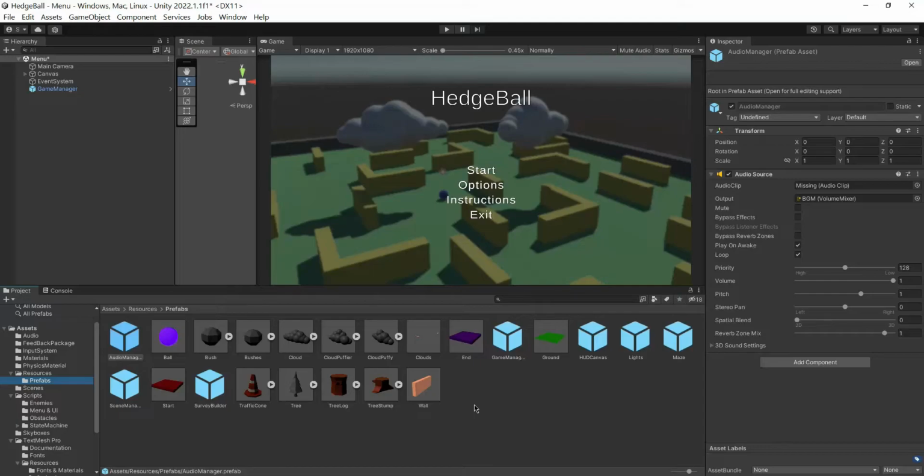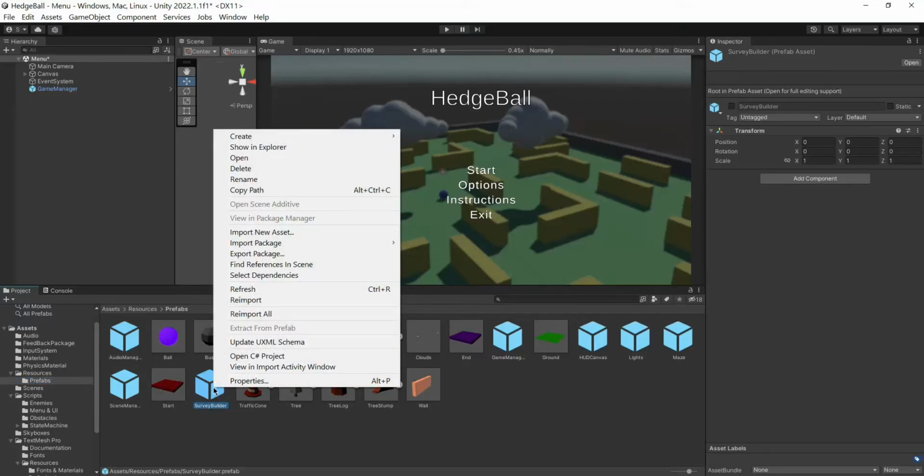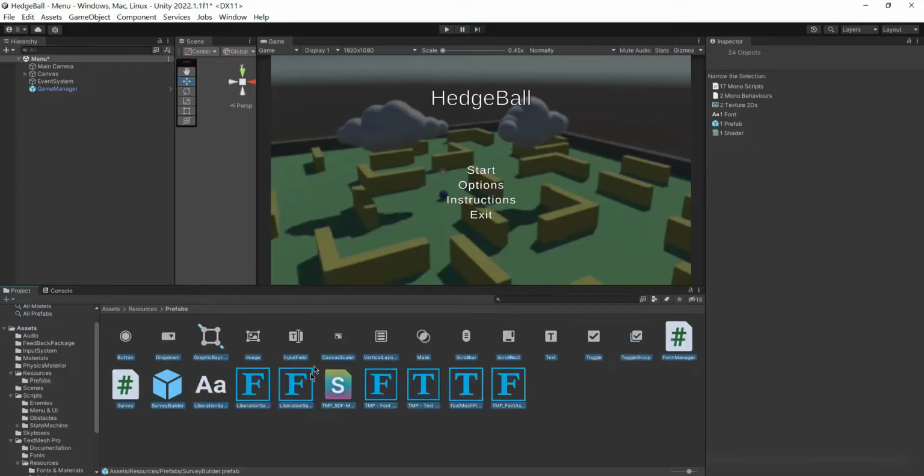So the first thing you'd want to do is convert your object into a prefab. Now, I already have a lot of prefabs over here. Let's say I want to export the survey builder, so I'm going to right click on it and select Dependencies, and that is going to give me all the dependencies related to that specific prefab. Sometimes this might not work on the first try, so you have to go back and do that again, but it usually works on the second try.